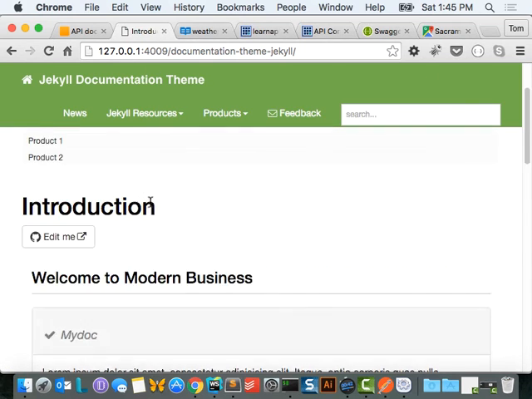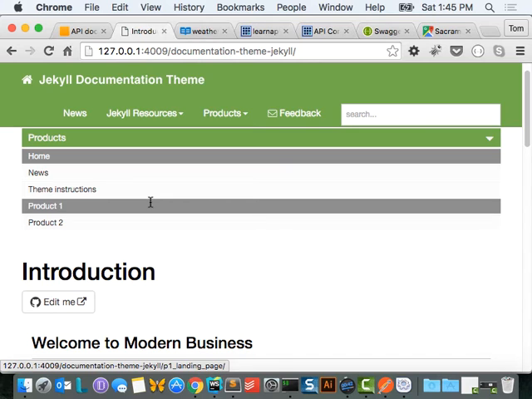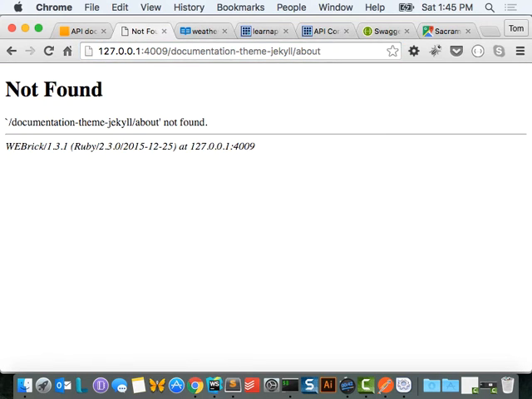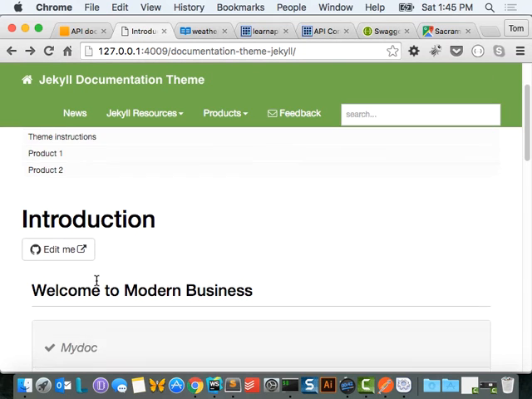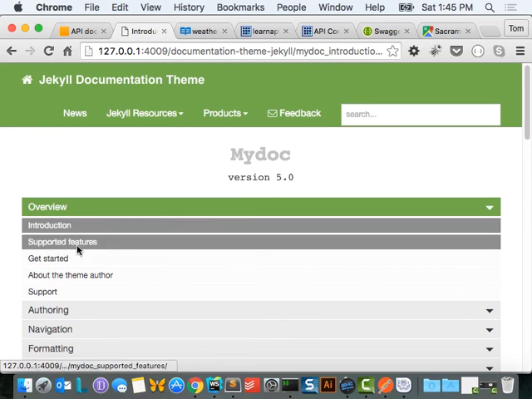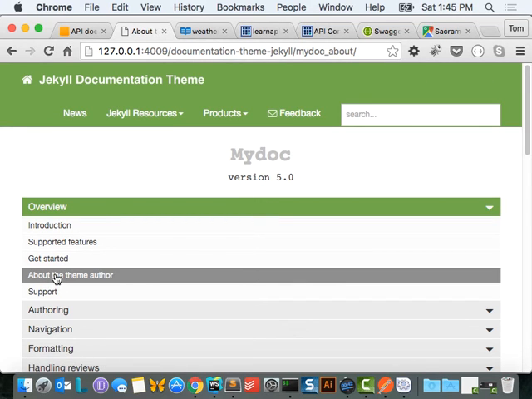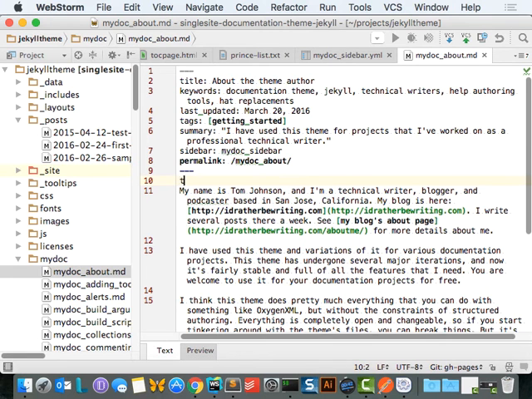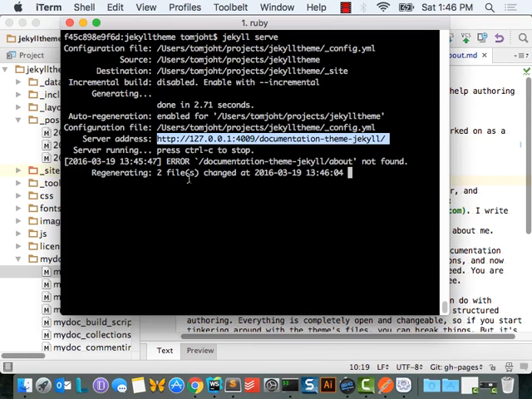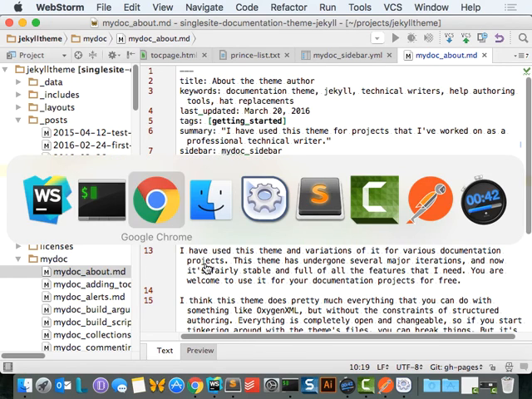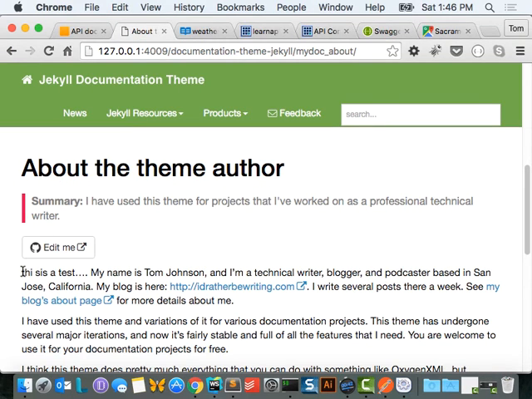So I was on the, what was I on? I was on the About page. Anyway, let me go to a certain page. Let's say I'm in theme instructions. Oh, there we go. About the theme author. As soon as you start typing here and hit save, it's going to rebuild the site for you and show you whatever you're typing there.